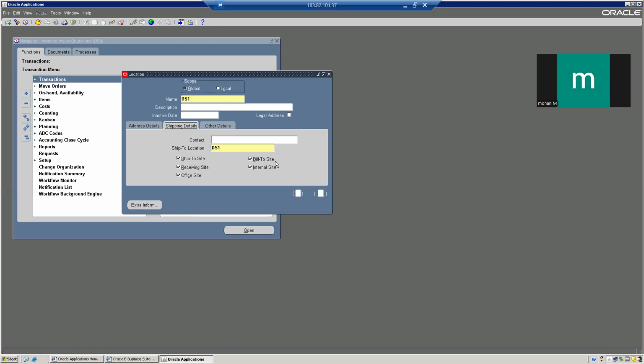Okay, and then bill to site. Whenever we want to raise a bill using this location, we can use it as a bill to site. This will be coming in the payables. Bill to site, when you're creating an invoice, at that time this location will come in the drop down. And the ship to site will come when you're trying to create a purchase order. At that time, in the ship to details LOV, this location will be coming. Same way, receiving site means whenever we are creating a receipt, receiving the materials, at that time this particular location will be available to receive.